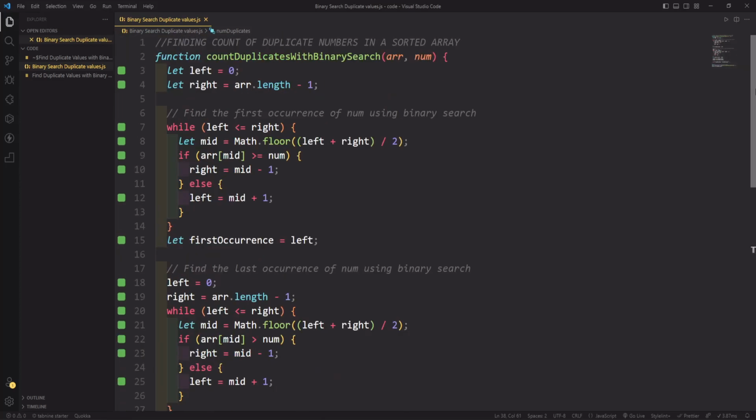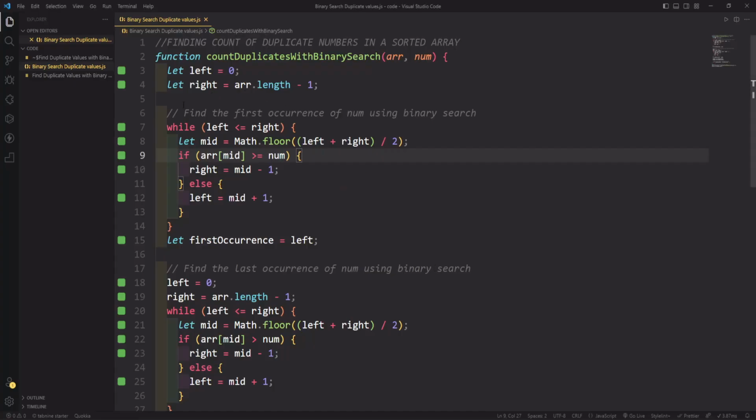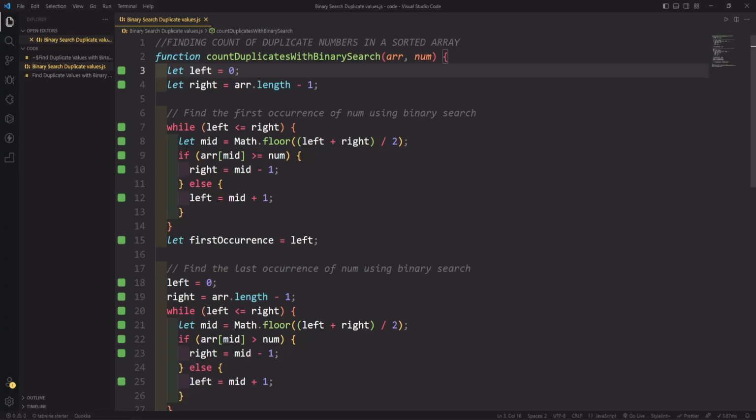Now I'm going to explain this. First thing first, we are going to use binary search. What we do is divide and conquer. We want to eliminate all the values that we don't need from the middle. So first we are going to take left equal to 0. Let's look at the first iteration of this code.